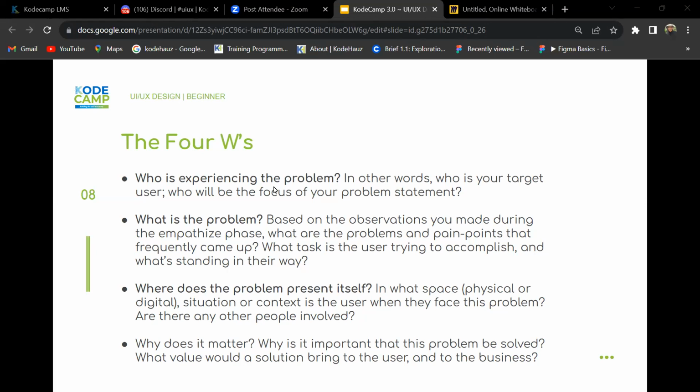You need to ask yourself the 4 W's, which are who, what, where, and why, which we're discussing right now. Approaching your observations with these 4 questions in mind will help you to identify patterns within your user research and also identify the most prevalent issues. With this, you'll be one step closer to formulating a meaningful problem statement. So we talked about who. The next thing is what.